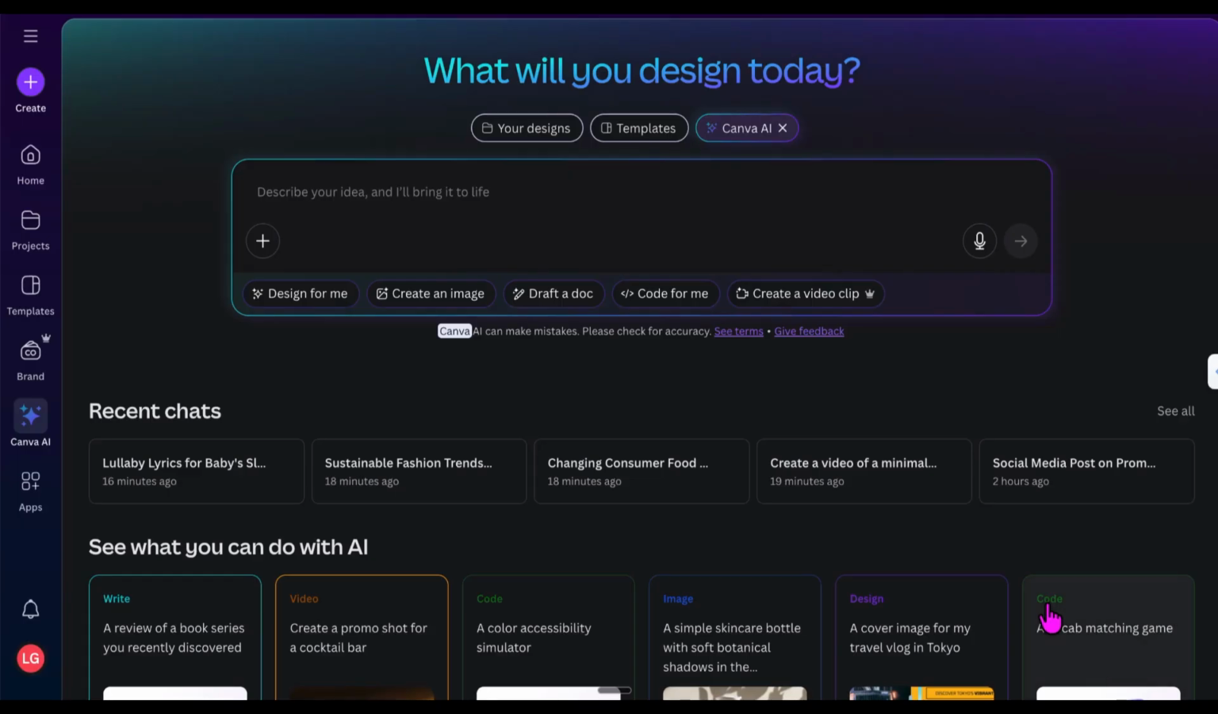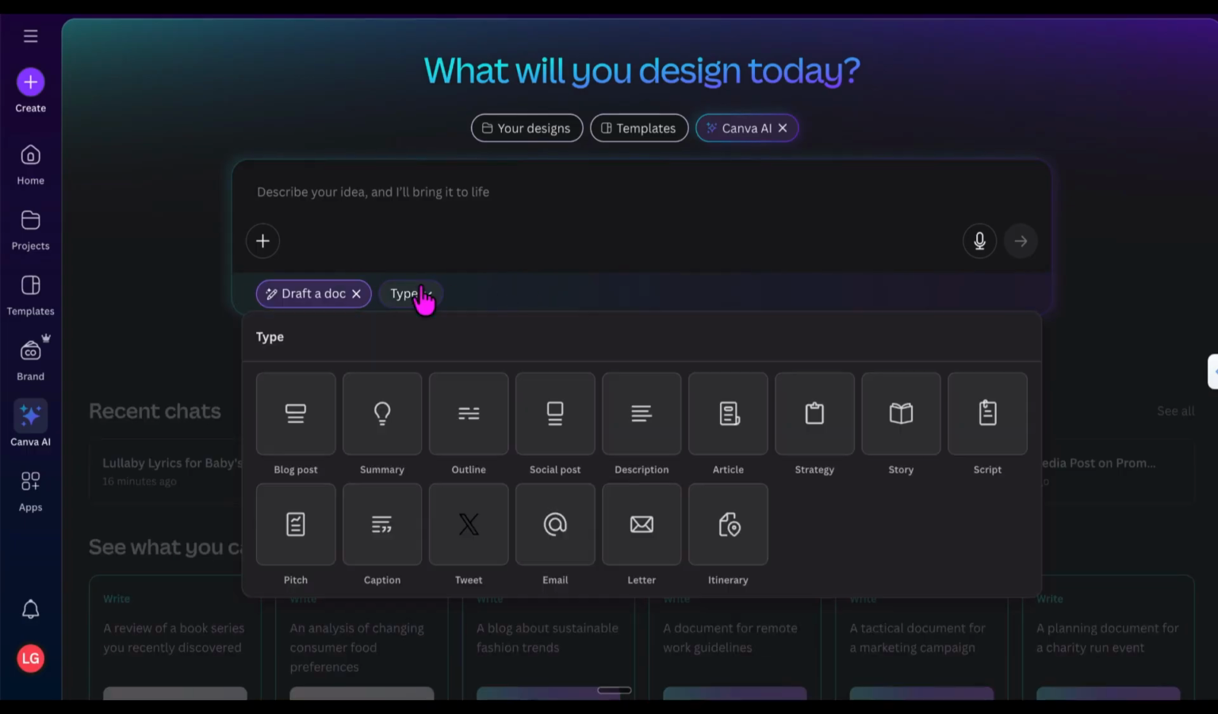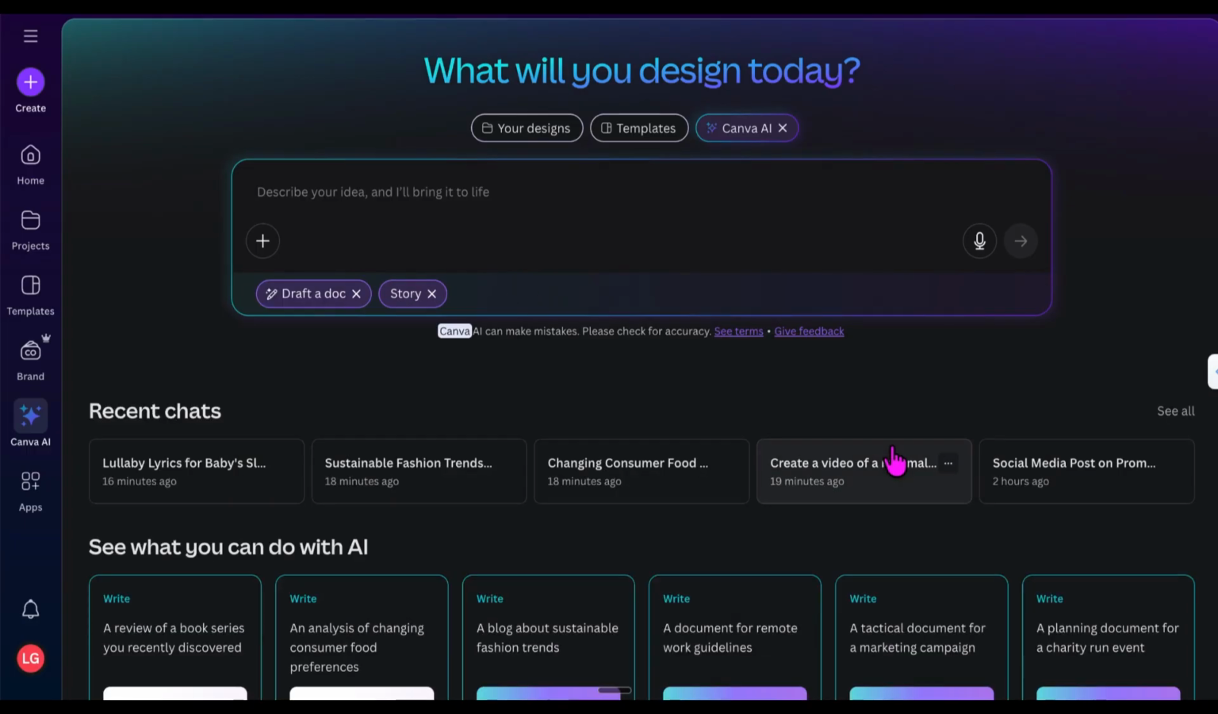First, let's create our lyrics. Open Canva and let's click on Draft a Doc. And then for type, we want to click on Story. Okay, now let's add our prompt.